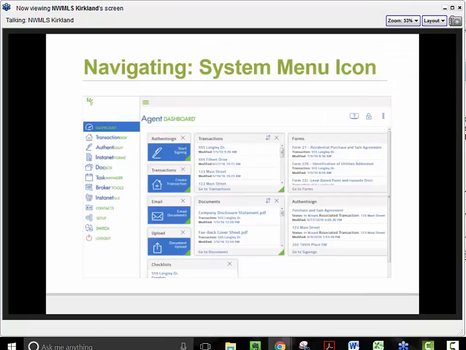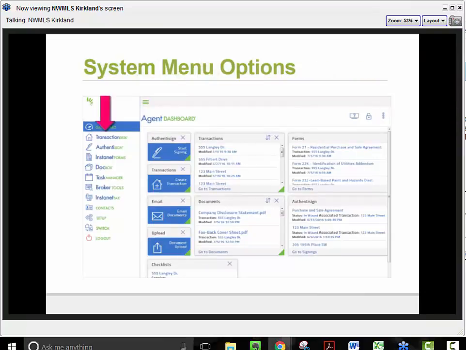Now this menu over here on the left-hand side, this is the main system menu. If we just take a look here at the different options, the first option is the dashboard. And as we go through, you'll see the second icon there, the little house, is for transaction desk. That's a list of all of your transactions that you've ever had. Authentisign, also a list of all your signings that you've ever done.